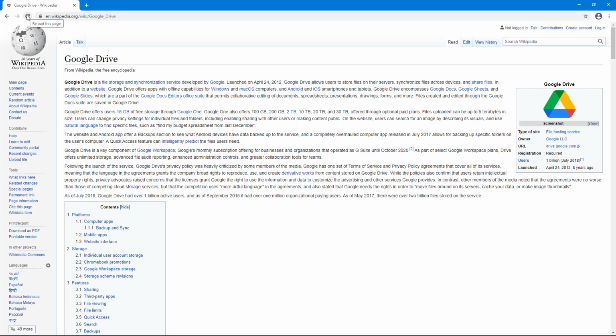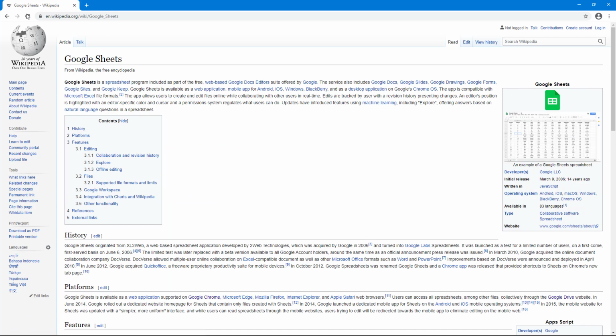So if there's a huge web page that's loading and you do not want it to load further, then you can simply click on this cross button, and it will stop loading right there. So if there are images that are still yet to be loaded, then they won't be loaded anymore. So it will be blank.